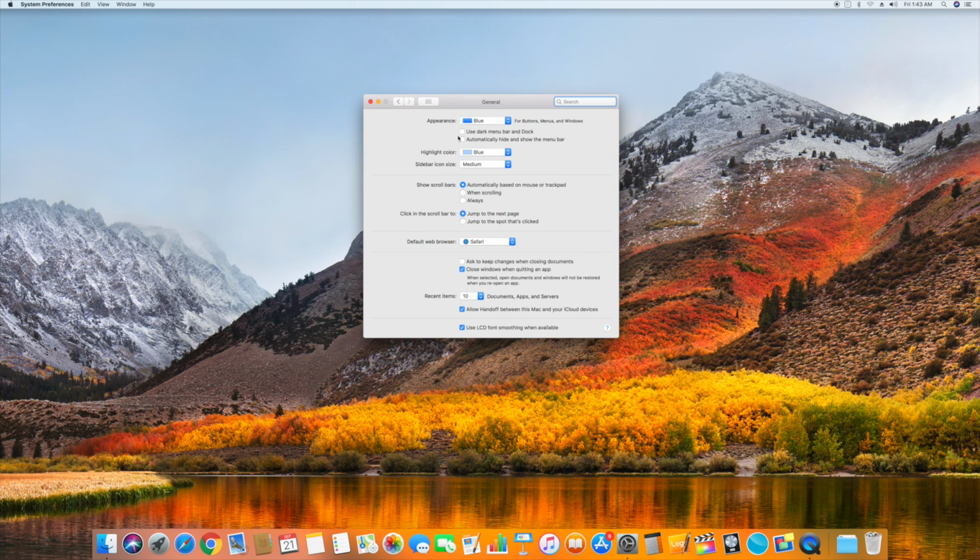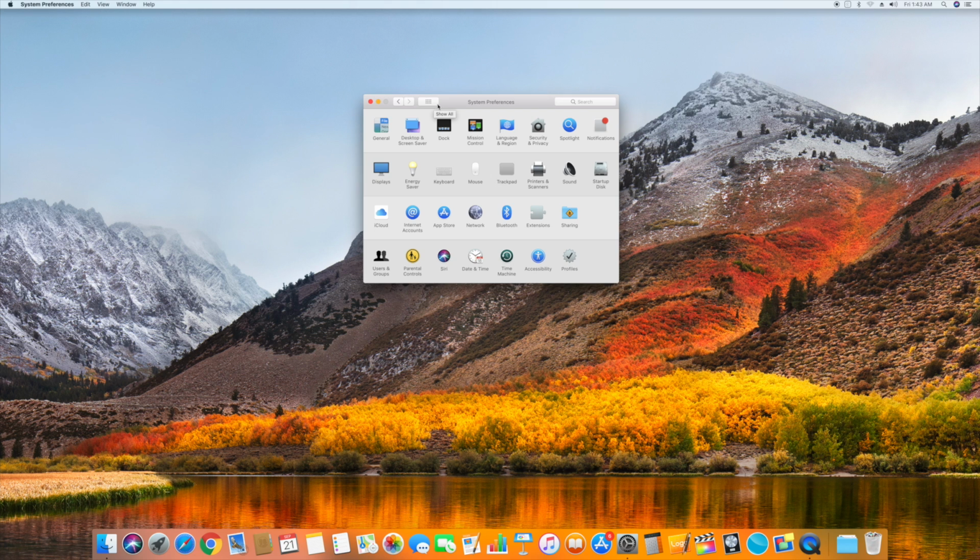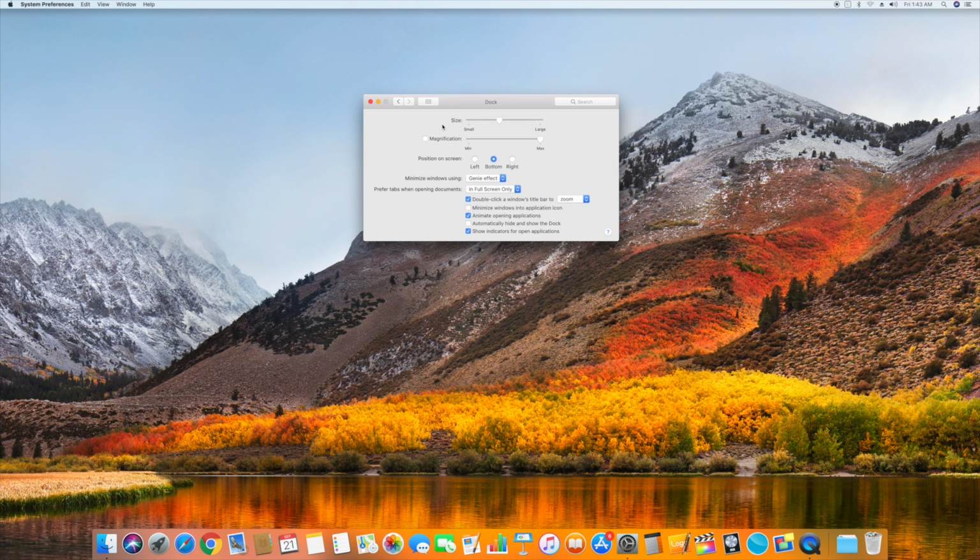You'll want to make sure that Automatically Hide and Show the menu bar is turned off, that Show Scroll Bars is set to Always, and that Use LCD Font Smoothing when available is turned off. We'll then go back into your main system preferences and we'll select the Dock section. Here we'll make sure that the magnification is turned off, that the Minimize Windows Using is set to Scale Effect, and that we have turned off Animate Opening Applications and also turned off Automatically Hide and Show the Dock.